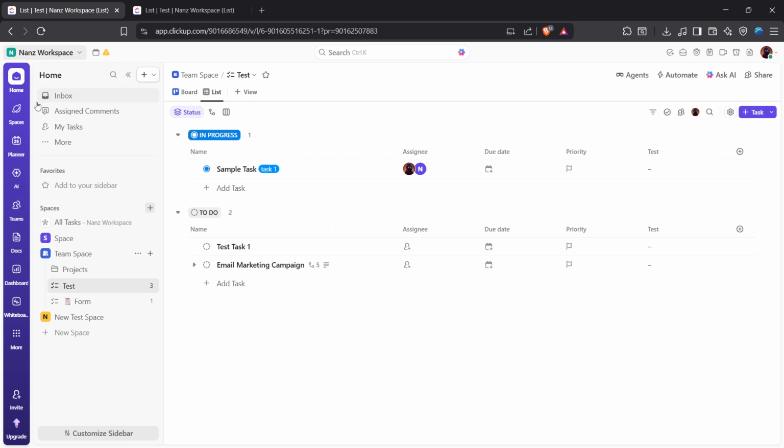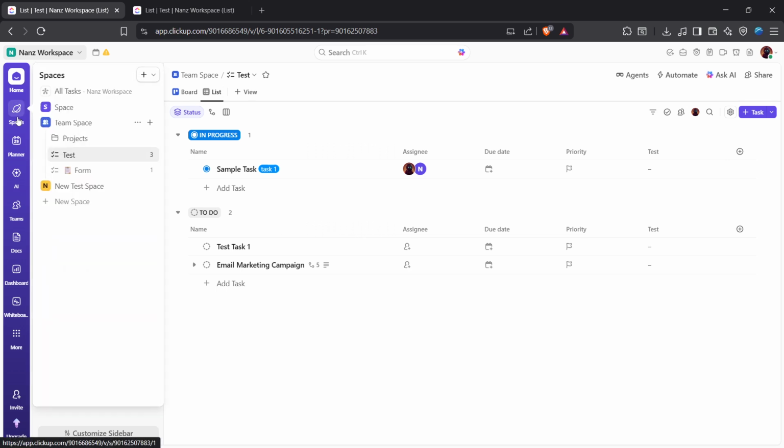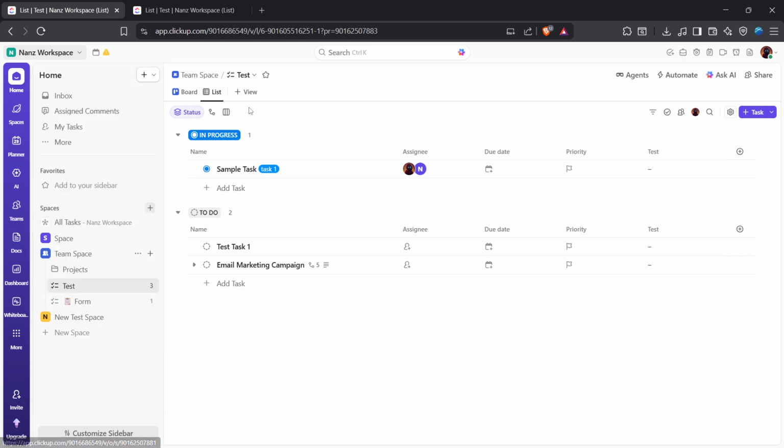Once you're in, you'll land on your home or a recent location. From here, you'll navigate to the area that holds the work you want to print. Next, click on the space that contains your tasks. In ClickUp, a space is a top-level container for a team, department, or project area. Choosing the correct space helps you narrow down to the exact tasks you need. If you manage multiple spaces, it can help to quickly scan the names or icons to make sure you're in the right place before continuing.